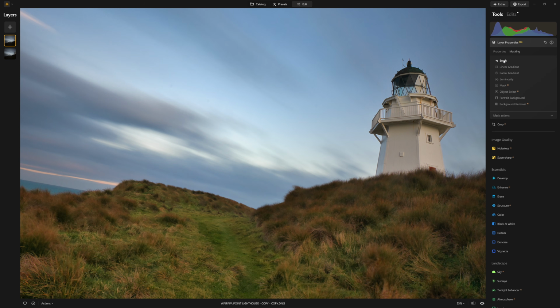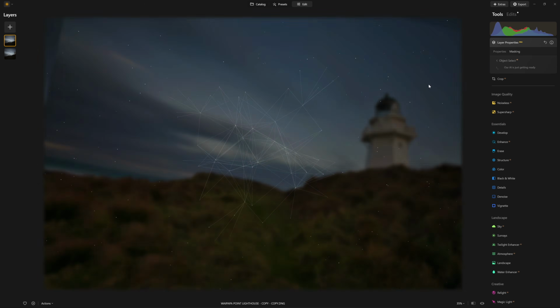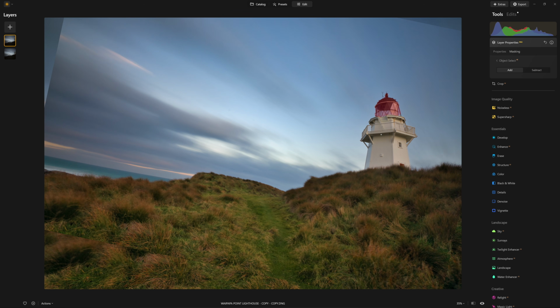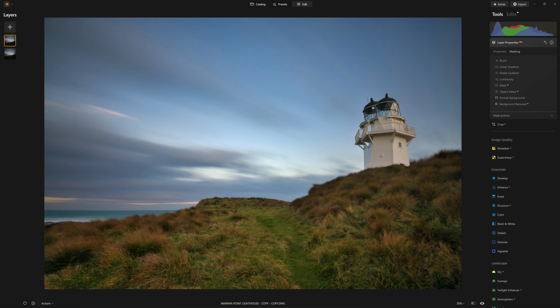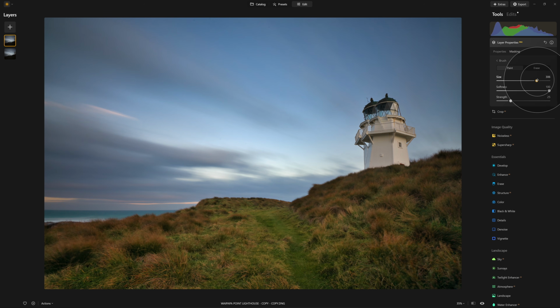So I'm going to come to the masking. You might think that, oh, well, let's just grab the object selection and go directly for the lighthouse, which we could do. And thank you very much, Luminar Neo, for giving us that quick and easy mask. However, I actually think we need to be a little better than that, and the brush is actually going to be a better option for us in this case.